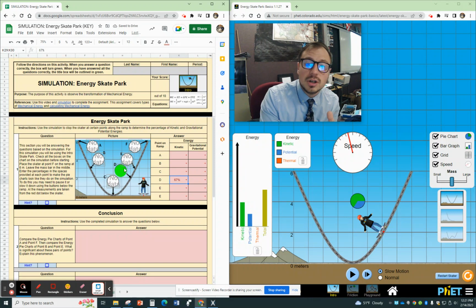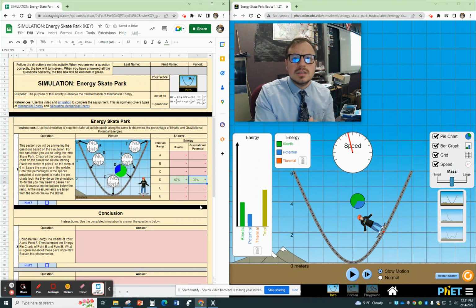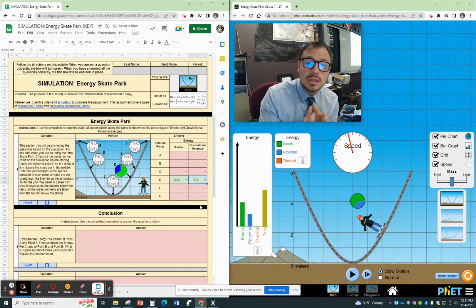So you can see here this pie chart automatically updates on the picture, and I look at the gravitational potential energy, that blue, which takes up about 1/3, or about 33%. So you can see that it's a little skewed, but it looks like the one above her head.